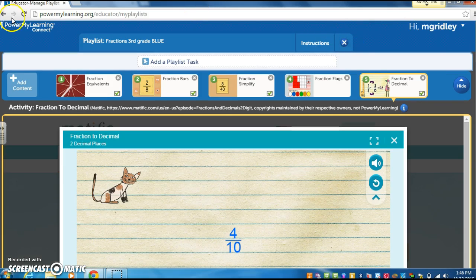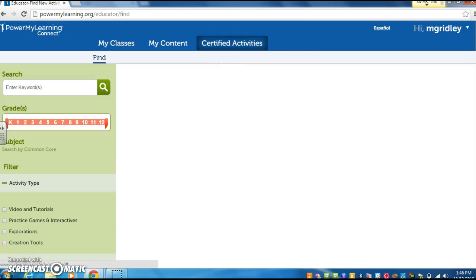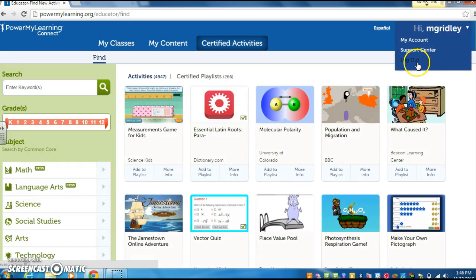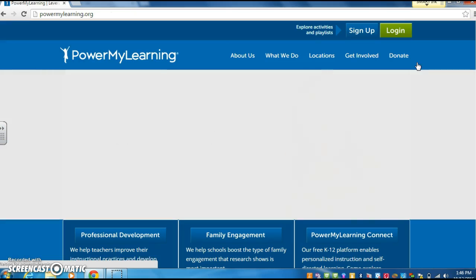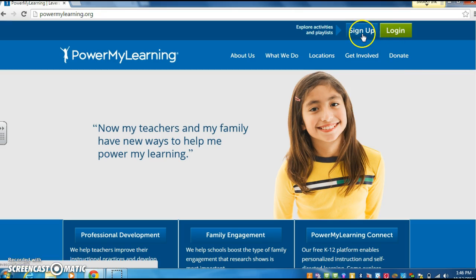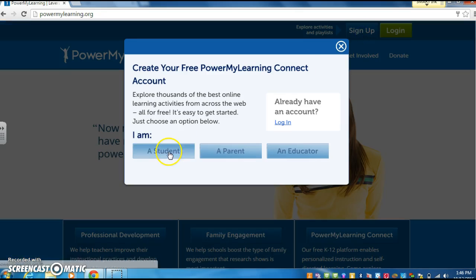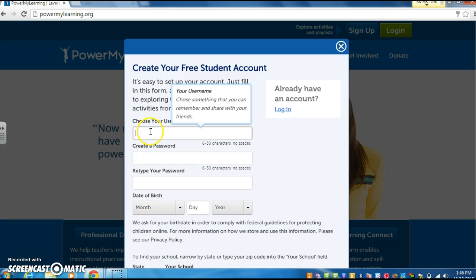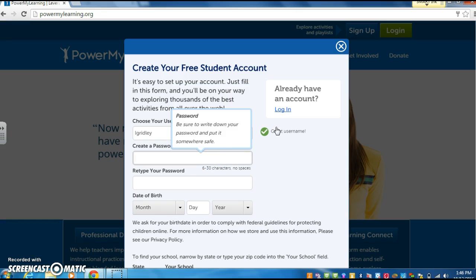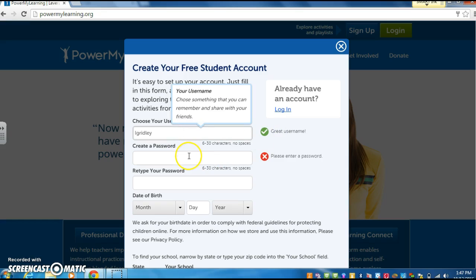Okay, so now I'm going to bring you back out here, and I'm going to log out so we can see what it looks like to log in as a student. So sign up. This is what the students will do the first time. I am a student, and let's see, choose your password. So I'm going to do L Ridley and see if it's available, and it says great username. So then we're going to create a password.